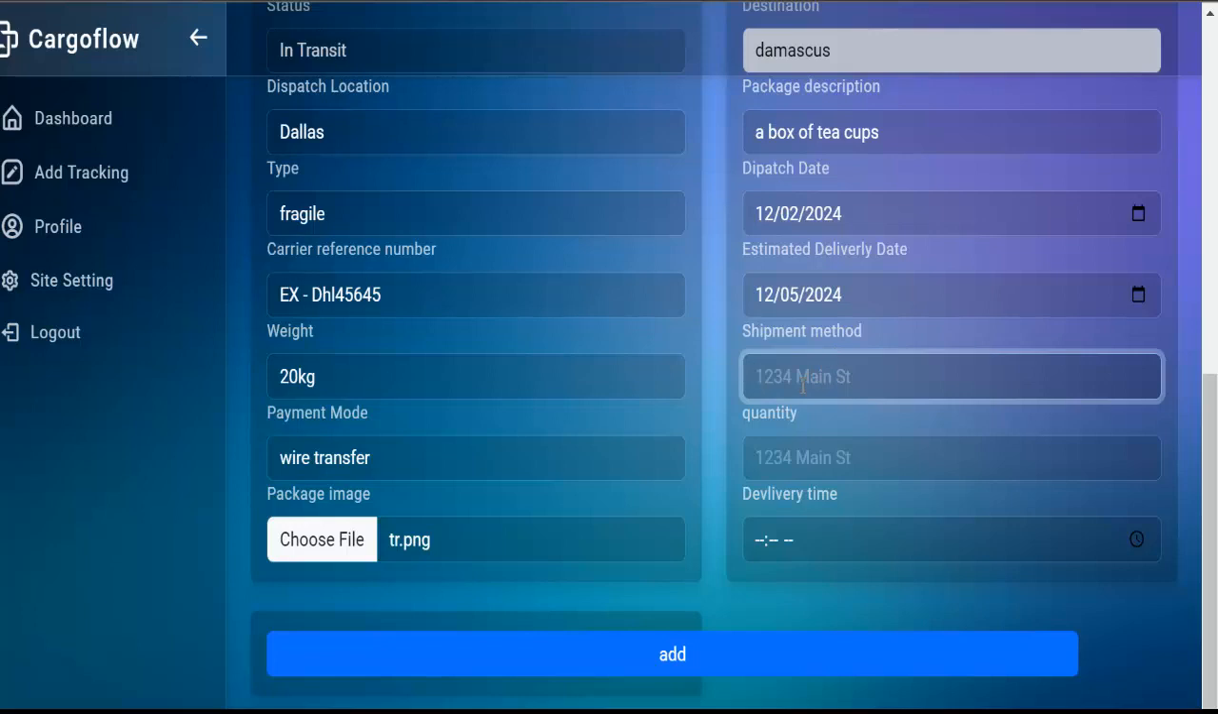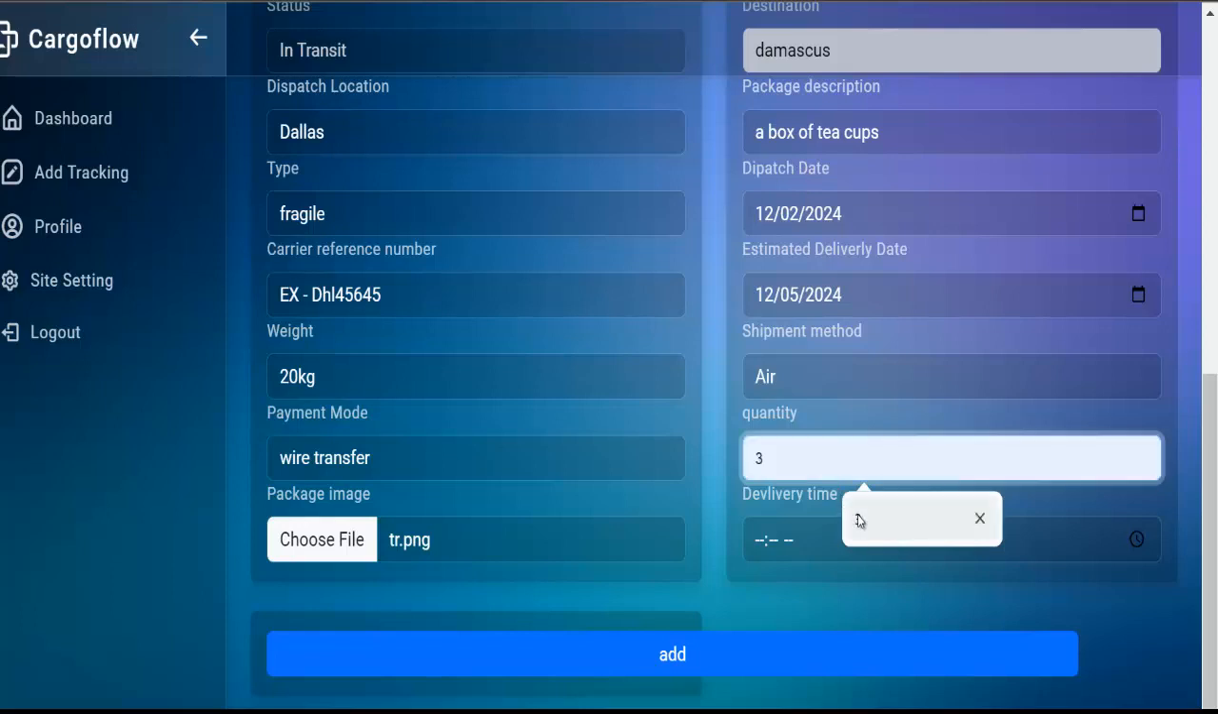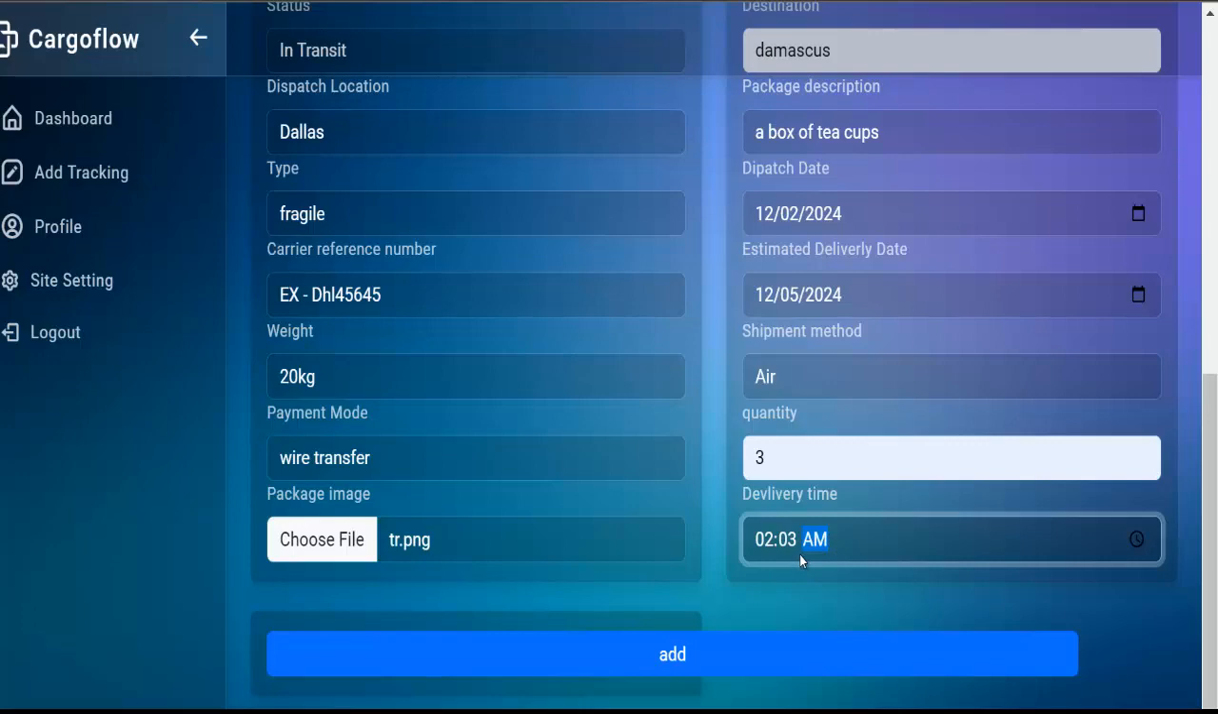Now shipment method, what's the mode of shipment? Is it by air, by ship, by road? I'm just going to say air. And then quantity: how many boxes, how many packages are you shipping? Let's say we're shipping 3 boxes of teacups. Now what is the delivery time? I'm just going to put this in here. Perfect. Now I'm going to click on add.